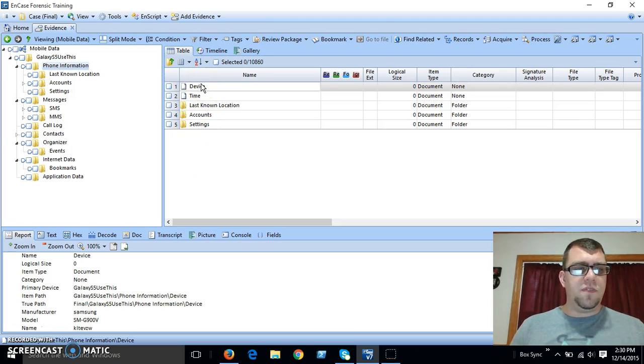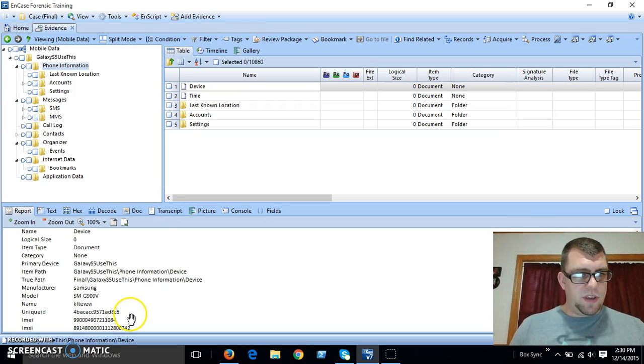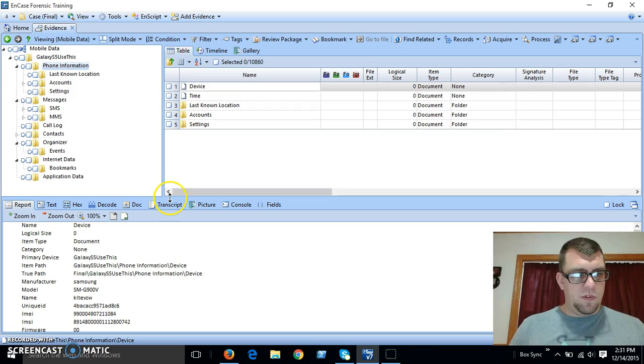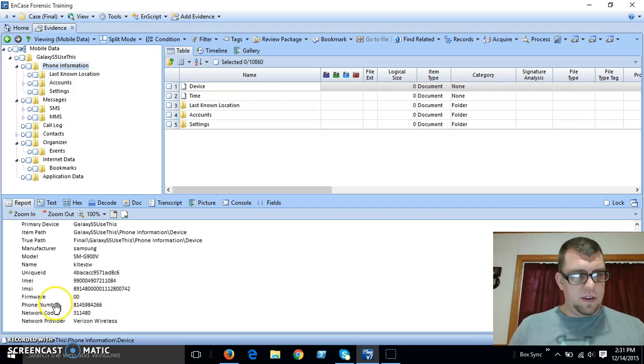Now, under device, I don't want to show you my phone number, but we can see the path, manufacturer Samsung, model SM-G900V. So we can tell exactly what kind of phone it is, who the manufacturer is, and if we go down a little bit more, you can see that it is a Verizon phone. If you go all the way down, here's the phone number associated with the phone, the network code, and Verizon Wireless is the carrier.